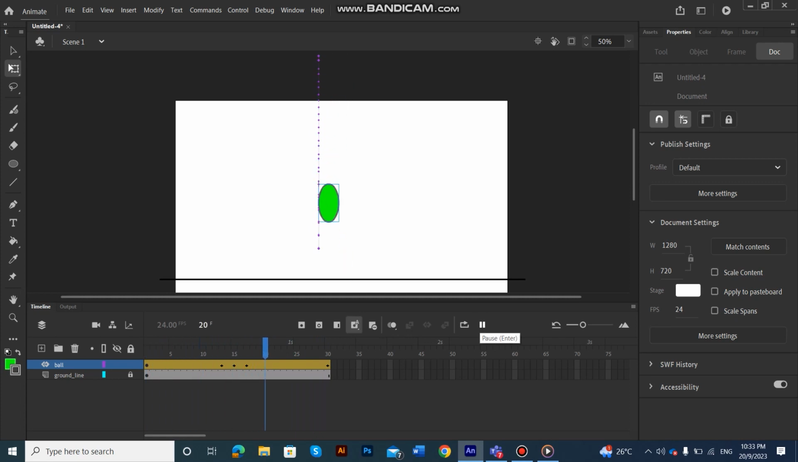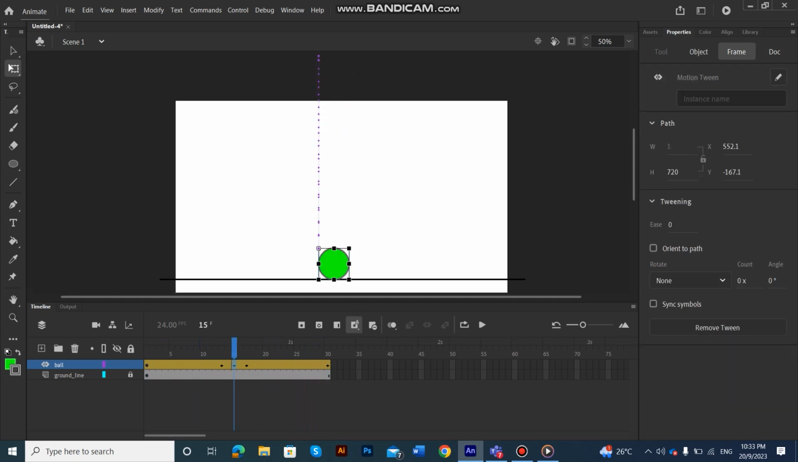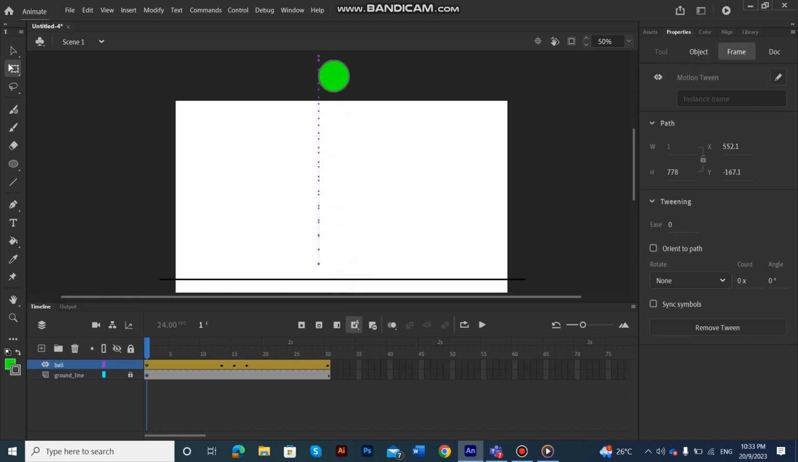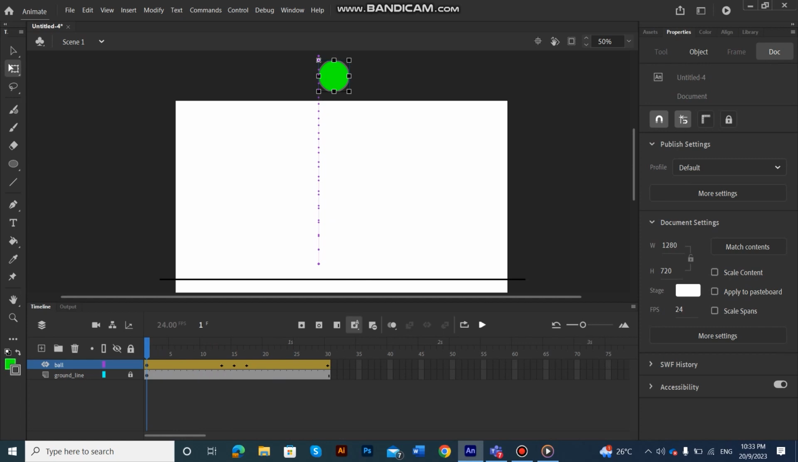Maybe I want to adjust a bit here, because this is like a rubber ball, right? Want to adjust a bit here. So you can see the movement is like this. You see again. Okay, now we have already finished giving a simple bouncing ball movement, right?